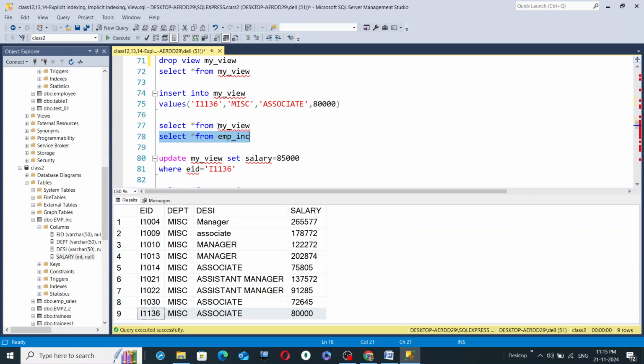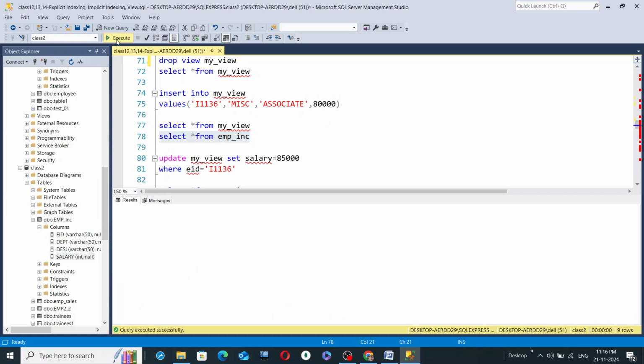If you want to check the records from a view, you can treat it like a table. In case of a table, select asterisk from, then you give the table name. Same with a view: select asterisk from, then give the view name. That's what I did. Now I want to check whether this record, already inserted into the view, has been inserted into the actual table also via the view. Execute.